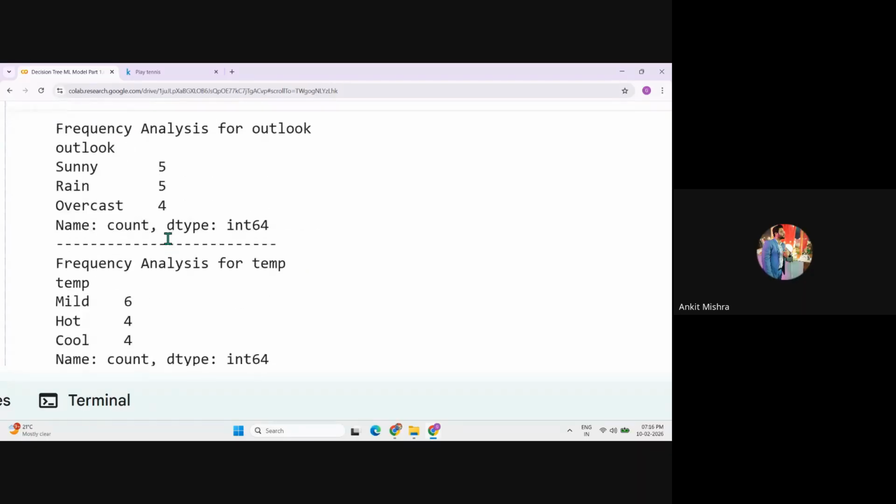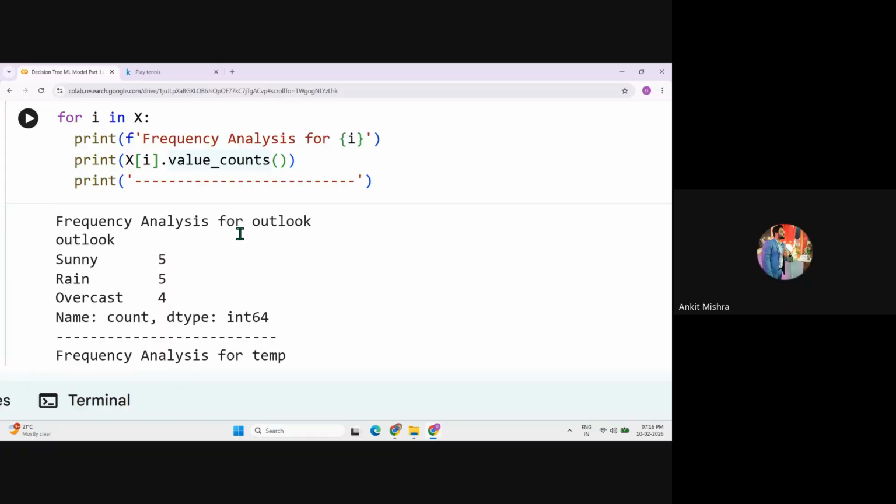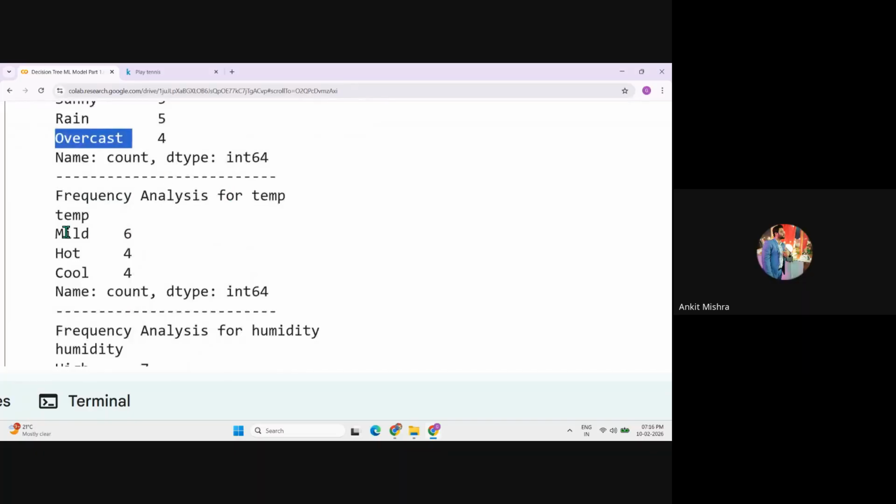So you are getting something like this, frequency analysis for outlook. And in that particular data set, candidate, we are getting 5 rows for the sunny, 5 rows for the rain, and 4 rows for the overcast, then followed by the temperature. We are having 3 sets of temperature. First is mild, second is hot, and third one is cool with their corresponding data set 644, right?